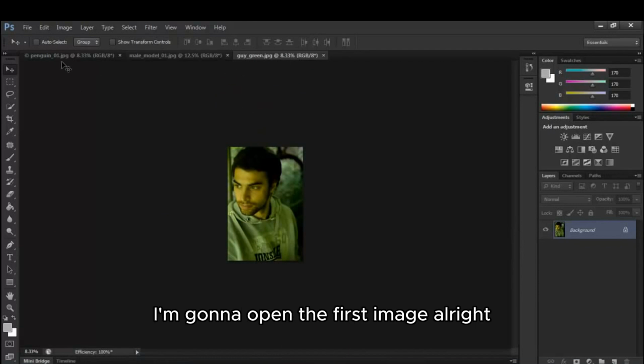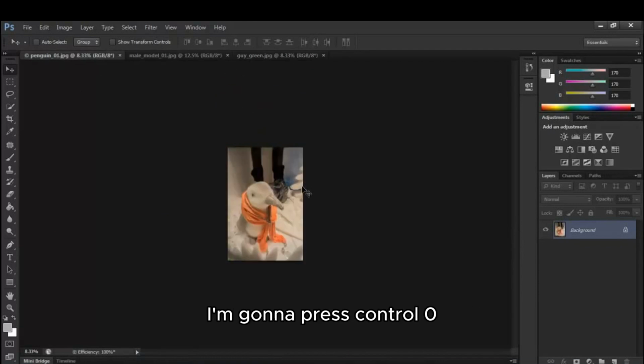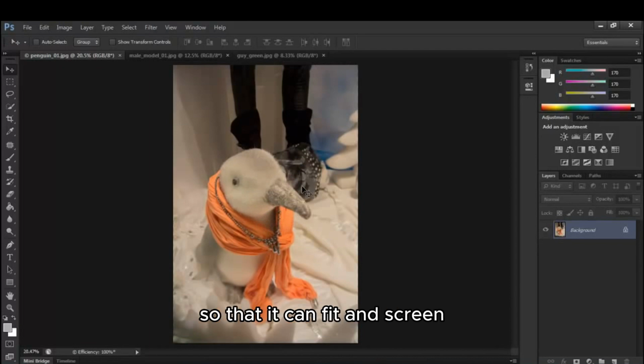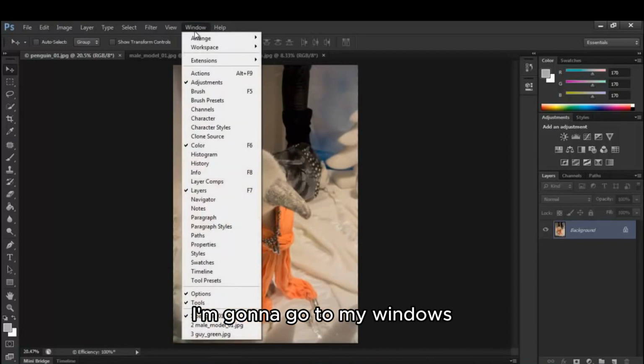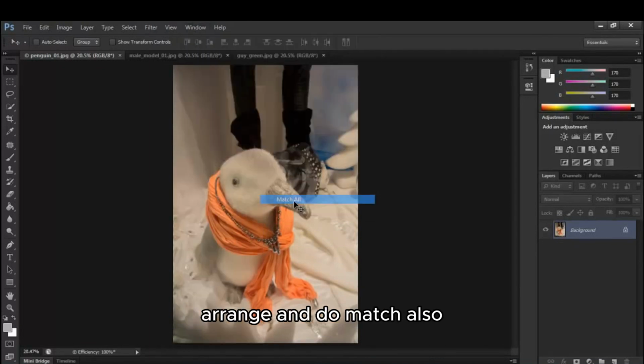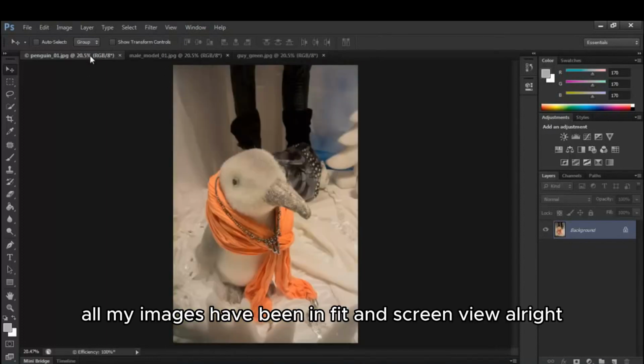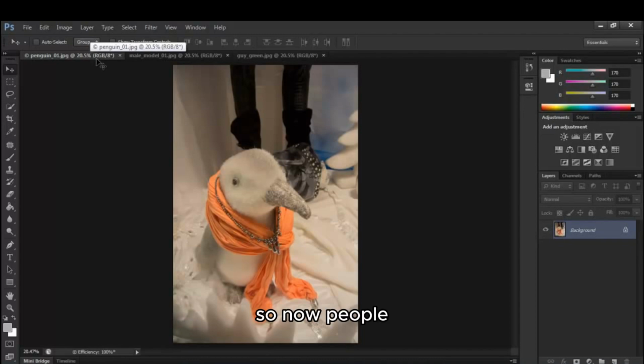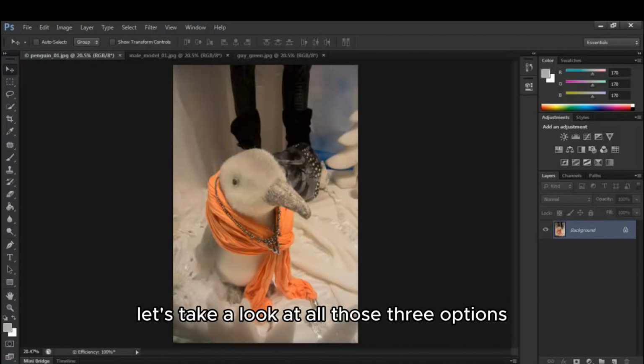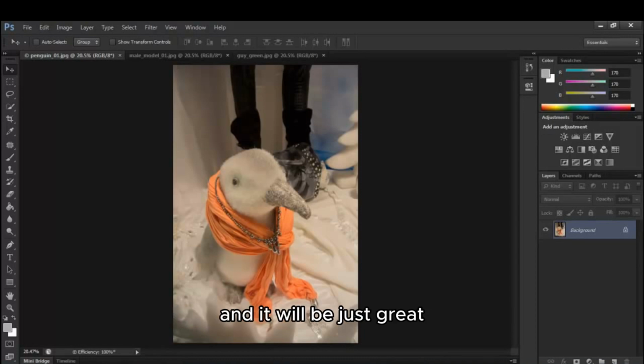I'm going to open my first image and press Ctrl 0 so that it fits in the screen. I'm going to go to Window, Arrange, and choose Match All, so all my images are in fit-in-screen view. So now, people, let's take a look at all those 3 options which will allow you to do color correction in a very efficient and quick way. It will be just great and you beginners will definitely love it. So let's get started.